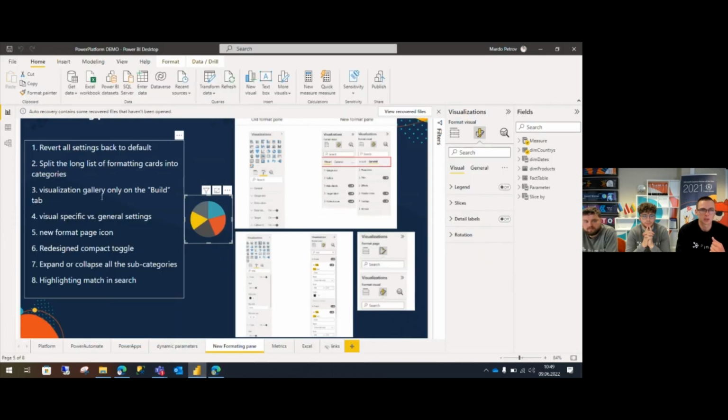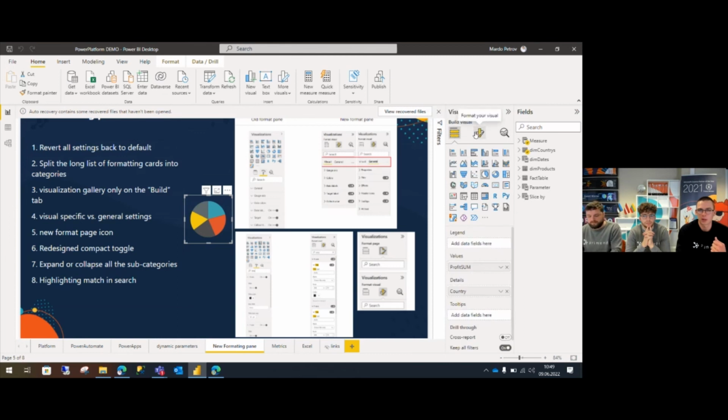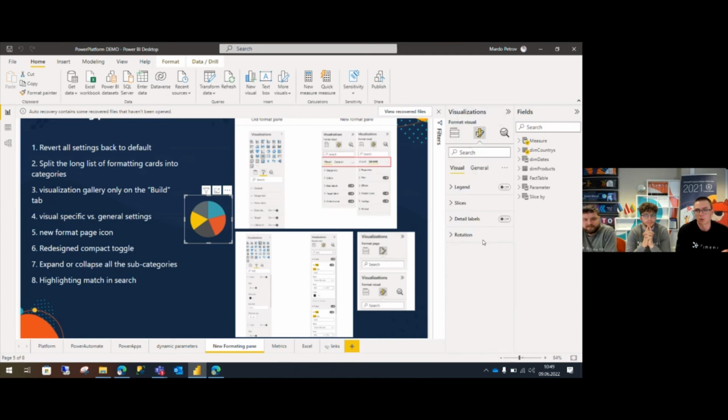Next cool thing is, when you click on the formatting panel, all the visualization gallery will be gone. So there is now much more room. As you can see in the pictures, when you came here before, the visual gallery was up. So there is much more room now.